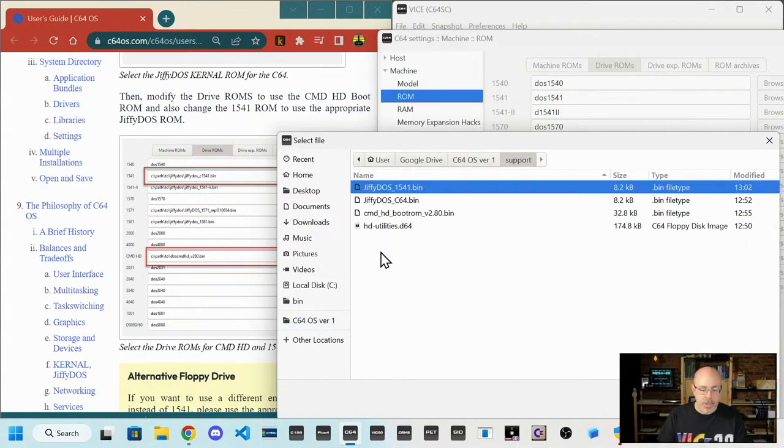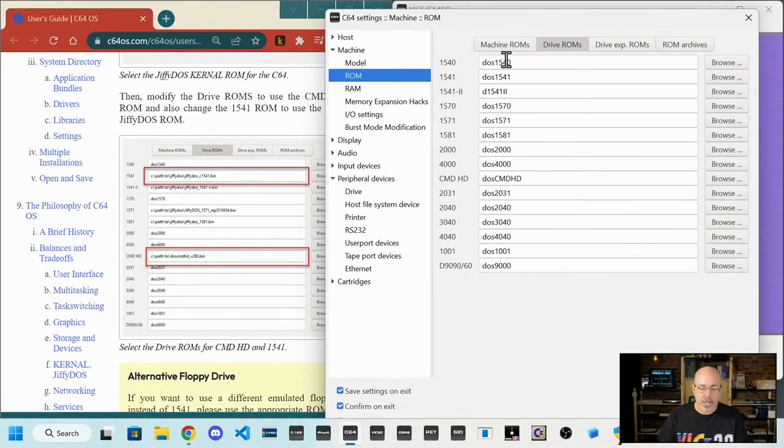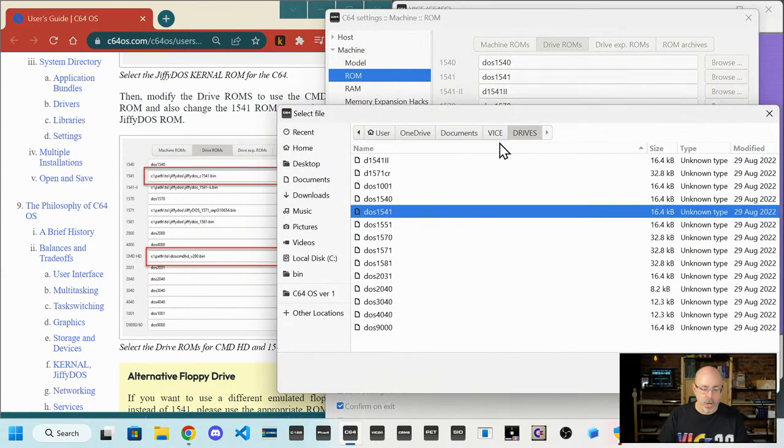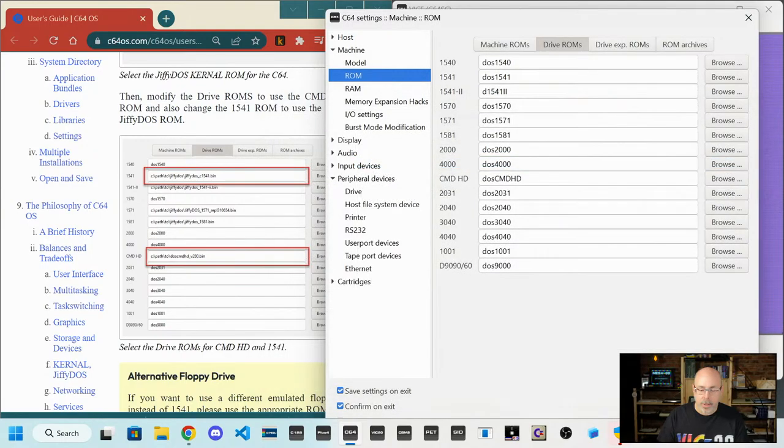And we will go to support, and is that the right one, 1541? Yep, that's it right there. Okay, so, did it go? Didn't look like it took it. You seeing this, guys? Didn't take the 1541. Let's try that again. Oh wait, that's the wrong one. Let's go here, support. I thought I chose the right one. Okay, Jiffy DOS, open. Huh. Not taking the Jiffy DOS ROM. What is going on there? What did I do?